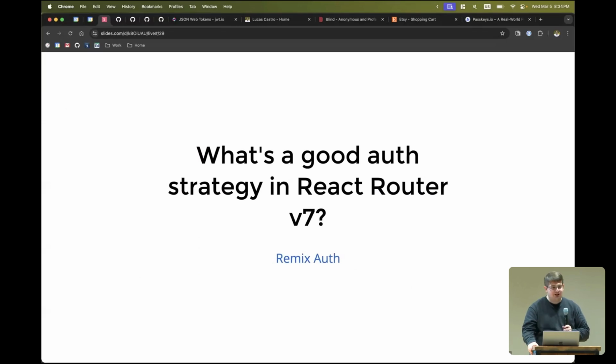Okay, so I talked about a lot of things, and I'll open for questions later. We can go over it a little bit more. But we're here to talk about React Router. What is a good strategy for that? I'm pretty new to Remix. I'm pretty new to React Router. But I am pretty happy with the tools available for doing authentication.